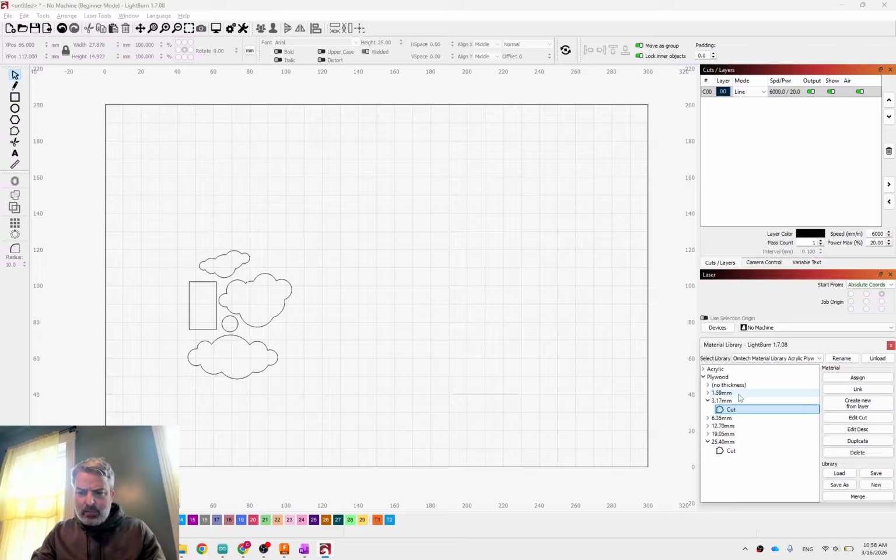Now mine's in metric, so kind of make do with that. But basically, this is for cutting plywood, and it's kind of figured out that if we're going to cut all the way through, then we should use this set amount of speed and power. So if we select this thing and we go into cut, actually we don't really need to select it. What we're going to do is assign a layer.